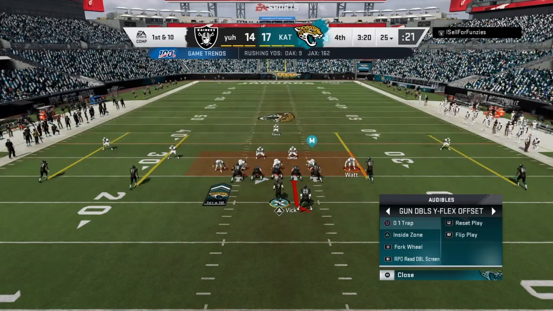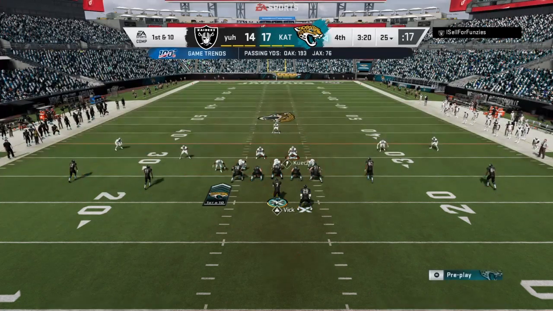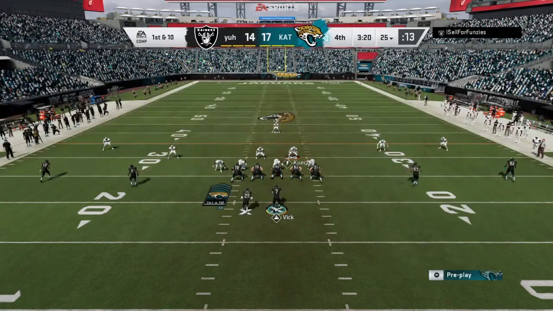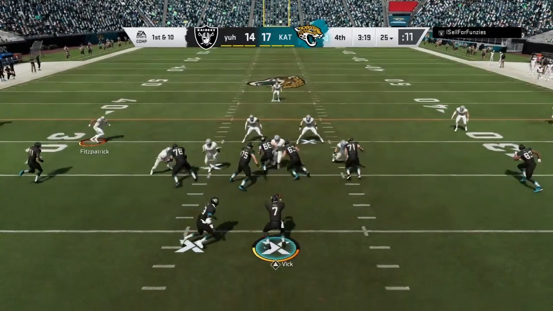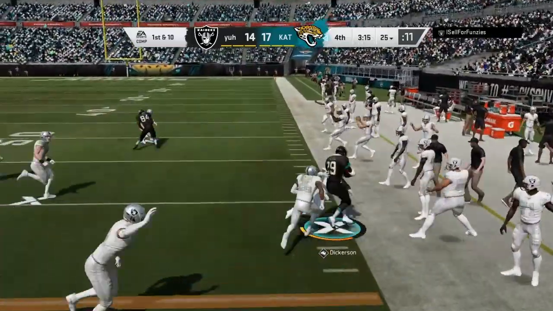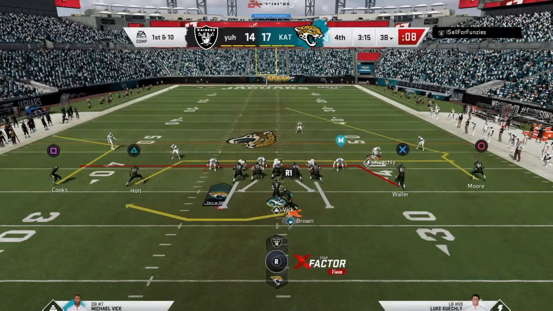Like right here, sometimes they can cram the box thinking you're doing spread just to run, and you have all this outside leverage in the playbook. Like I said, you always want to have your playbook on the field. Look at that. Look how lethal and aggressive the halfback base can be. You can get so creative with this, man.